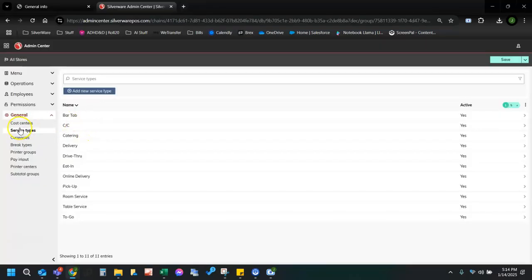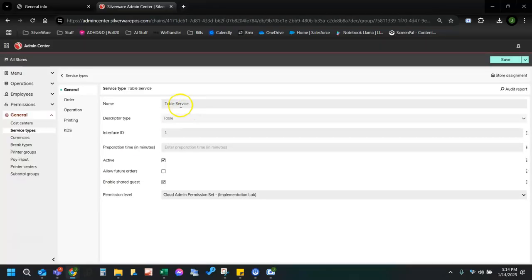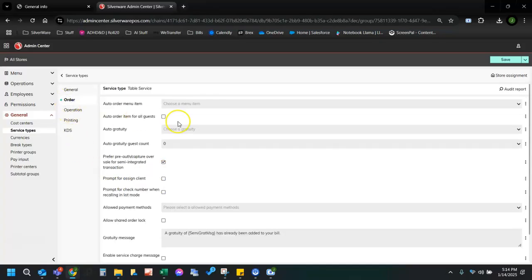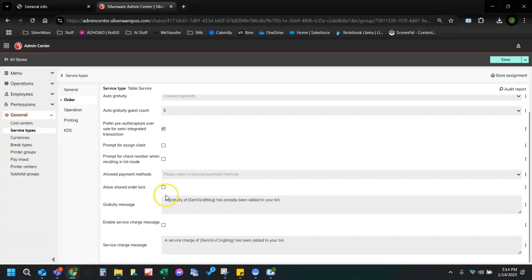Service types, similar to cost centers. You have your default service types here: bar tab, catering, delivery, drive-through, room service, table service. You can add new ones if you want. Notice there is an interface ID here. You can change the name, modify it. Different modifications here.